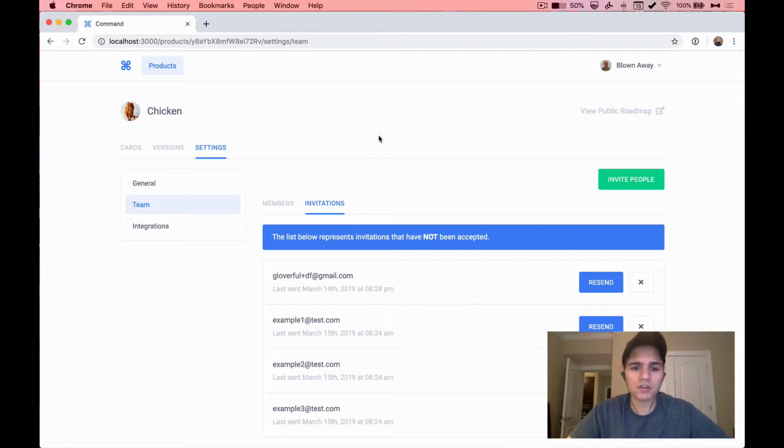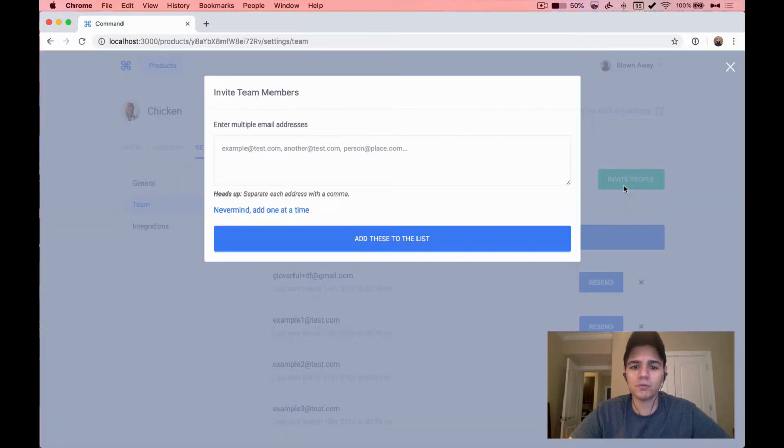What I've been working on the past few days is the invitation workflow inside of Command, the upcoming SaaS product from Clever Beagle. As part of that process, one of the things you'll be able to do as the administrator of a product that you're working on is invite team members.